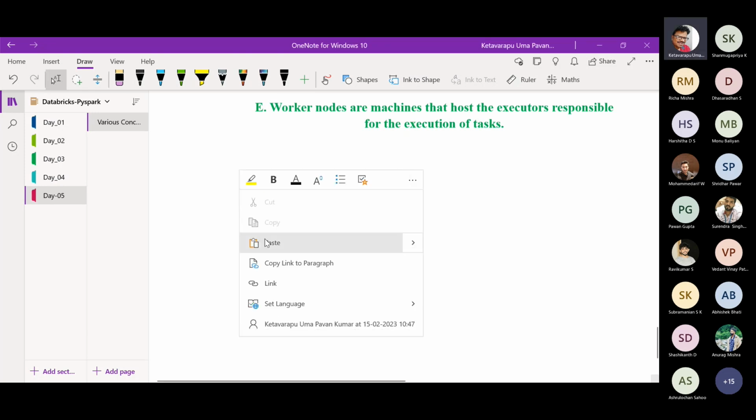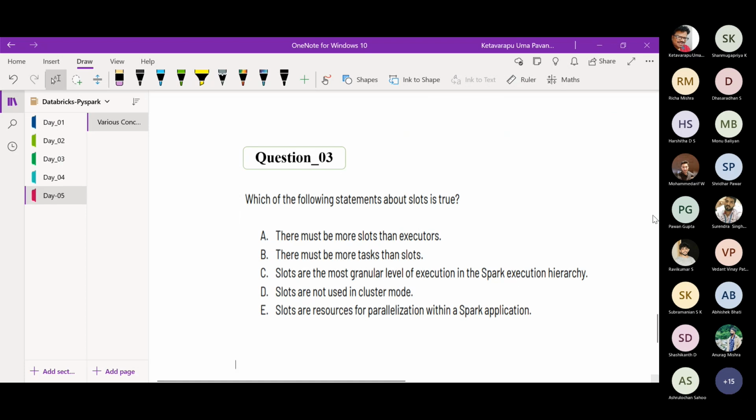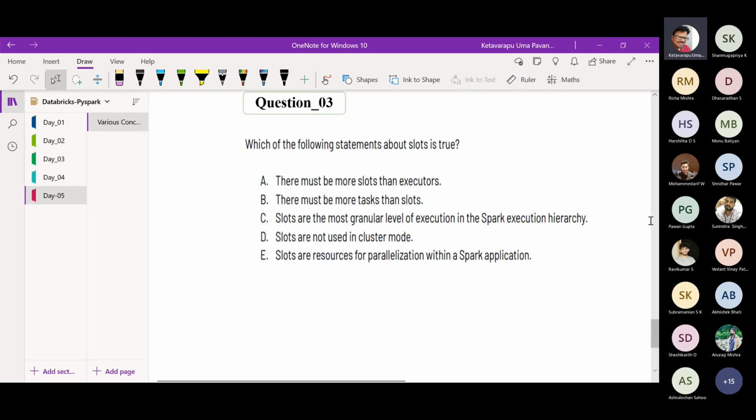Yes, guys. Okay. This is one more question, of course, revolving around the architecture again. Intentionally, I have compiled from multiple previous questions, around 40 or 45 questions I have compiled, especially in the RDD optimizations as well as Spark architecture. Now, which of the following statements about slots is true?